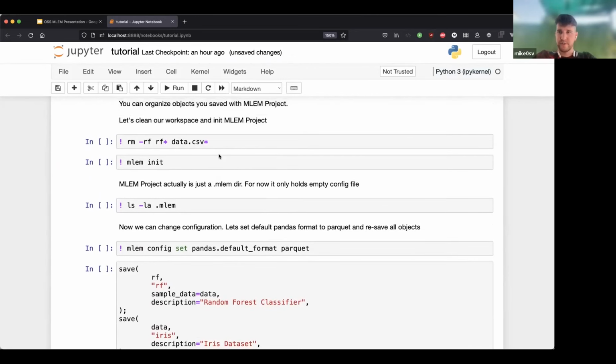Yeah, also there is the notion of MLEM projects in MLEM, and a MLEM project is just a directory with the .mlem directory inside it, like the .dvc directory in DVC. And you work with projects pretty much the same, but you can also configure some options for MLEM projects, and you get some structure because all the objects are saved inside this .mlem folder.